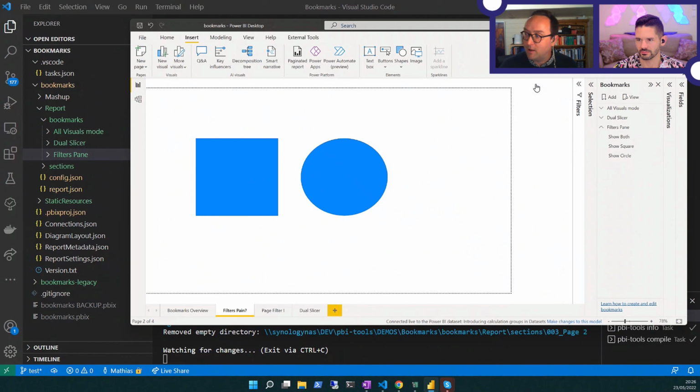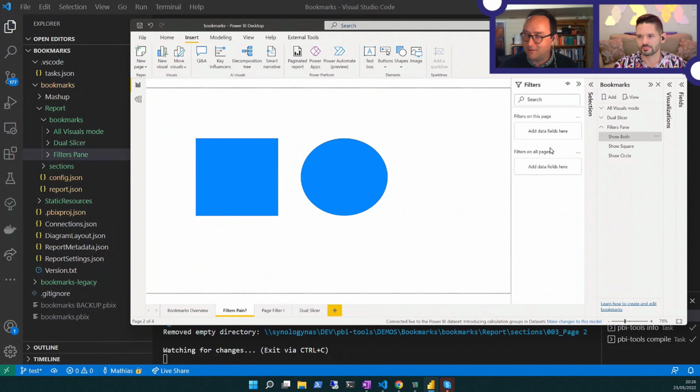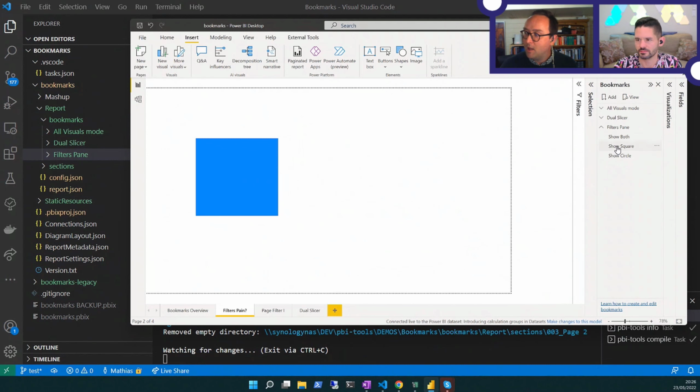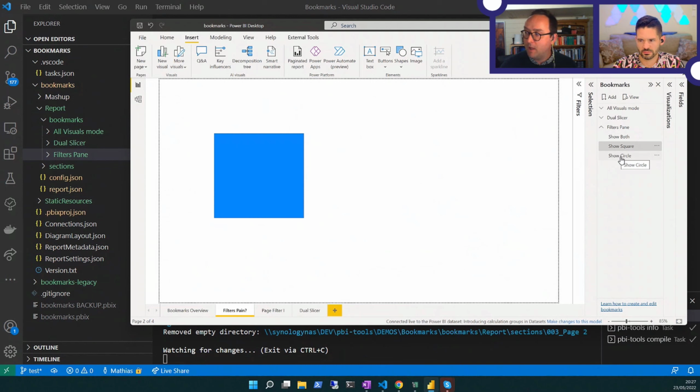And you can see from a user's perspective, let's say you're interacting with a report, you explicitly collapse the filter pane because it got in your way, and then you select one of the bookmarks. It puts it back there. Even in this case, where, as you can tell, I'm not even using any filters, right? So this is double annoying here. And then the show square or show circle bookmarks, respectively, I happen to have my filter pane collapsed when I created the bookmark. So this is all fine.